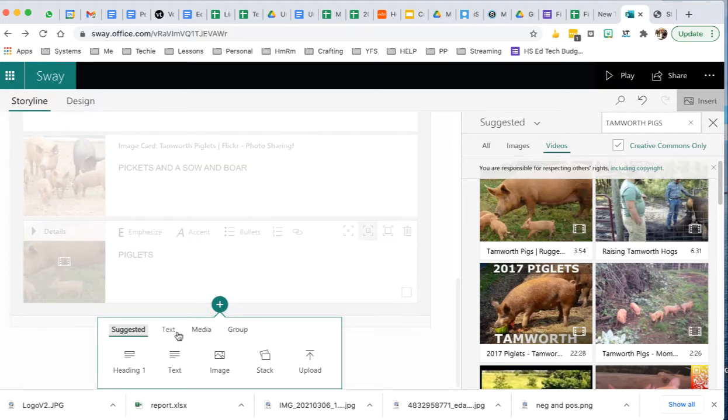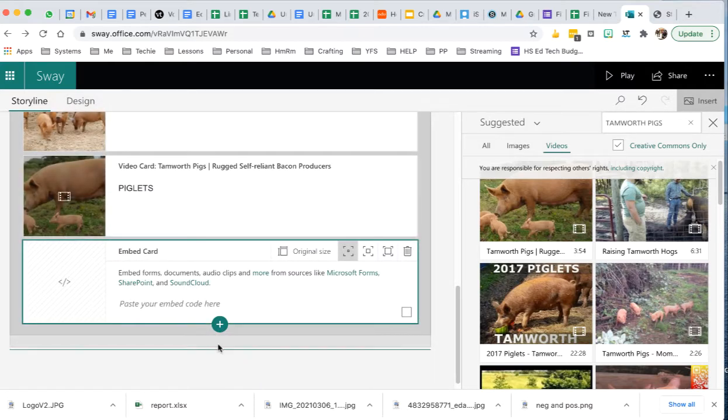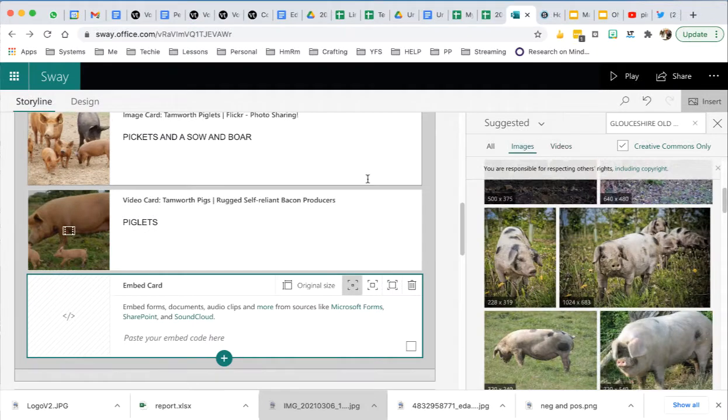Within the same area, under media, you can add audio and you can embed. This here, you can get it from any source as long as you have the embed code. So you could add a tweet in there, you could add a YouTube video, as long as you have the embed code, which you paste here, it will embed whatever it is you've asked to embed just there. So here's a couple of examples of embed code.